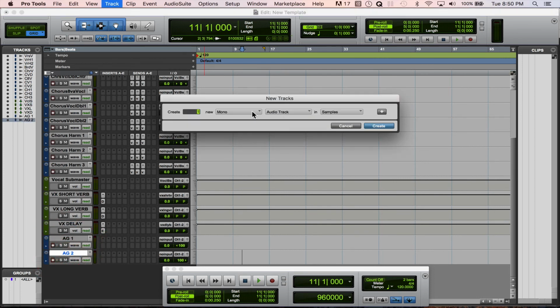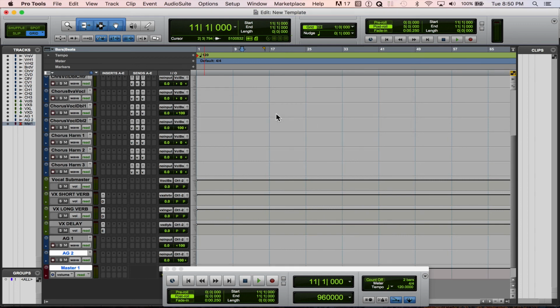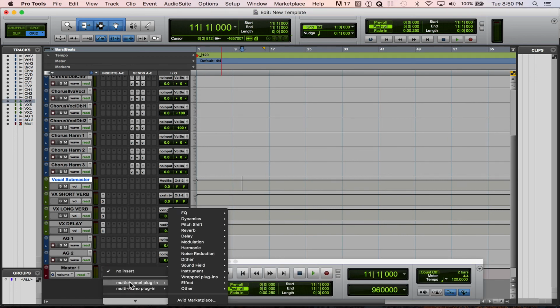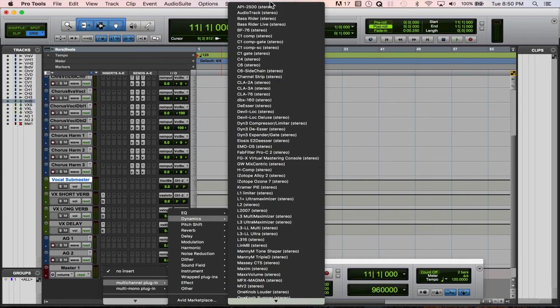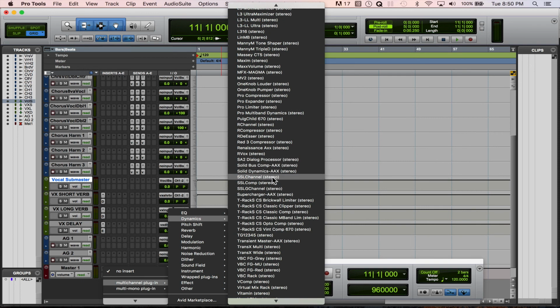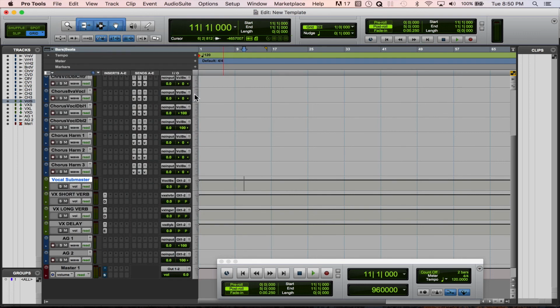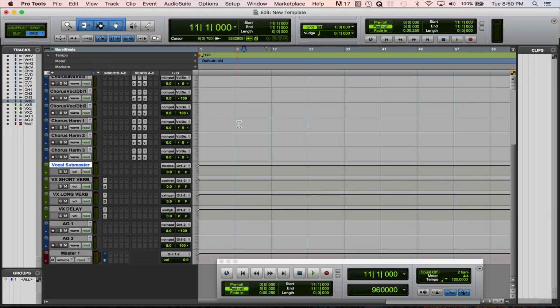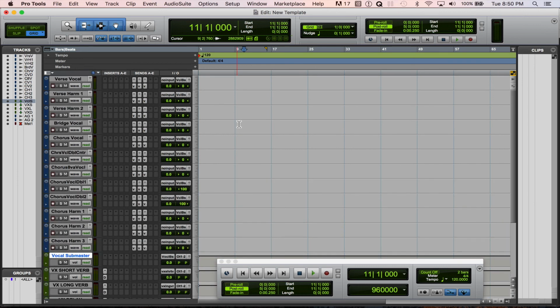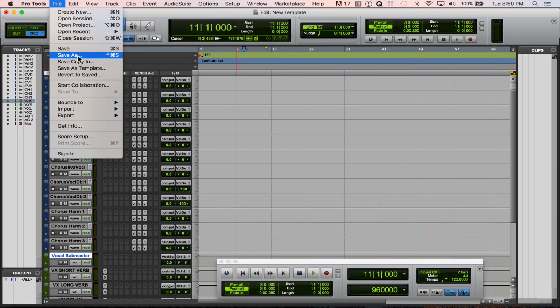So let's build a master track. We'll call it master fader. You probably want to put in an SSL compressor, right? I usually like to set my settings like this. See all this time it takes? And then bypass it. So let's just say we finished out our whole mixing template, right? So let's save as template.